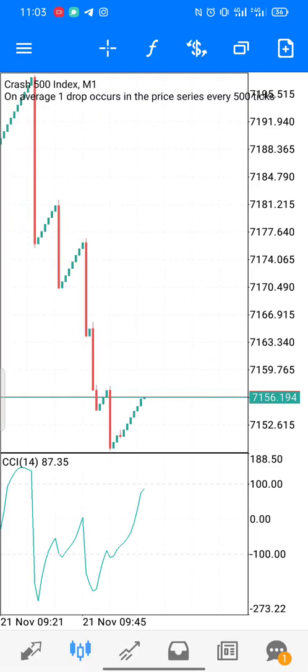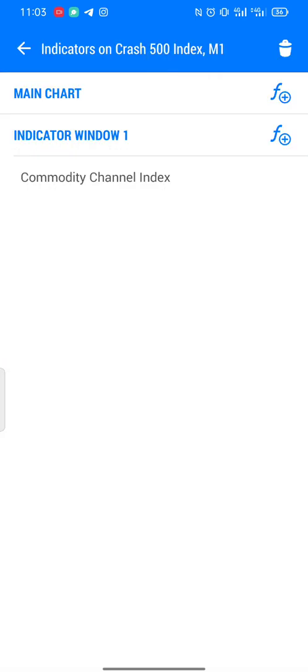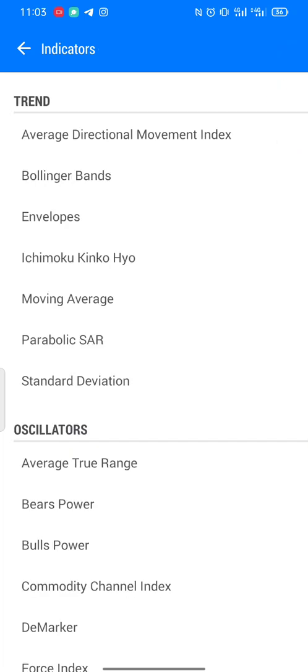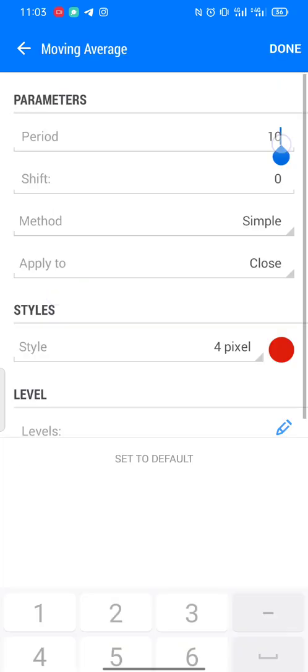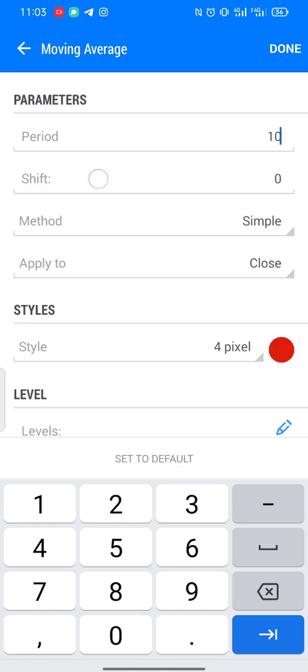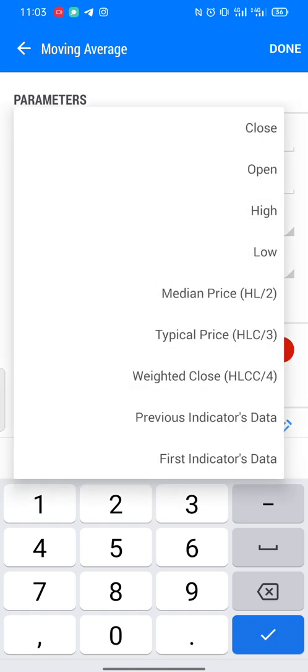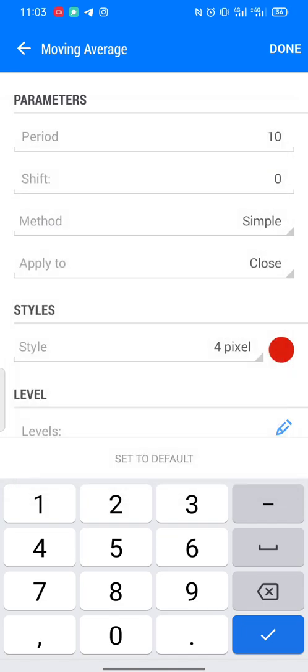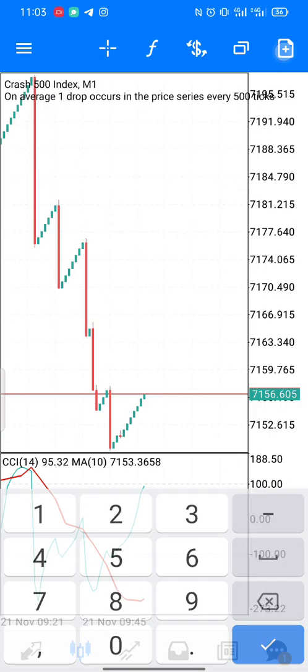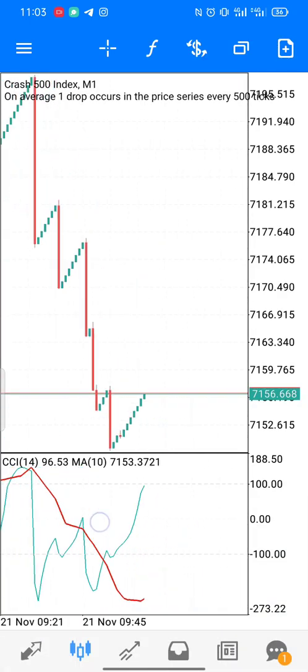You see that, guys? Then the next indicator we need is the moving average at indicator window 1, not on the main chart. You click on indicator window 1, moving average, period 10, shift 0, method simple, apply to close, the style 4 pixel, and you use the color red. You click done. So this is the moving average we just added.